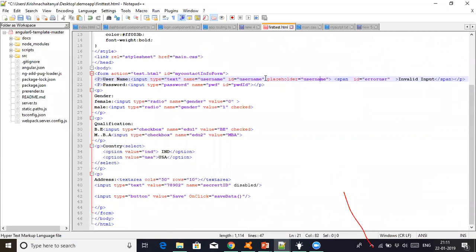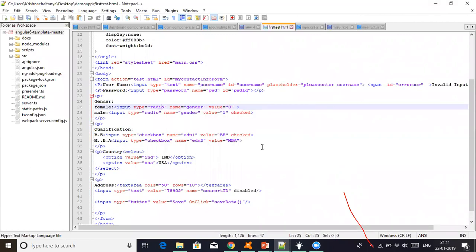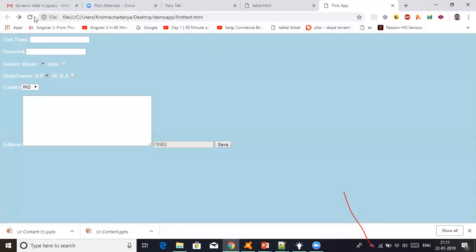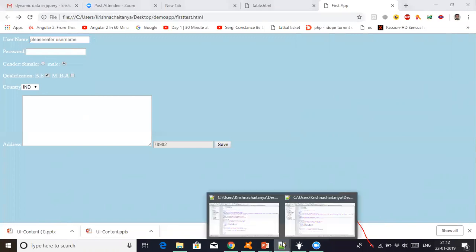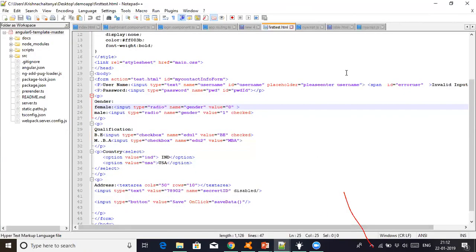So placeholder equal to, suppose I give username, or else please enter username, whatever you want to show. When you click on the text box, that text will disappear. That is called placeholder. If you refresh, see here it's showing please enter username. When I click the cursor here and type something, it goes away. That is called placeholder. This is also one kind of property for a text box.